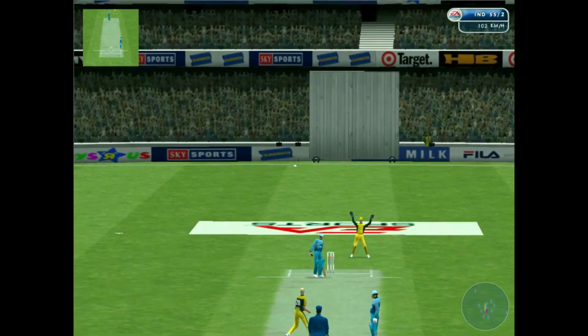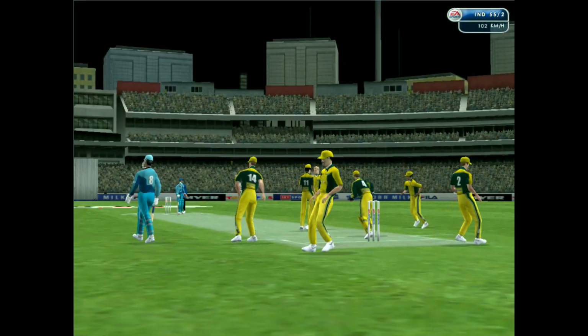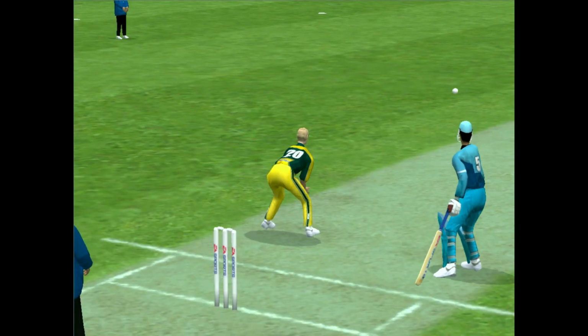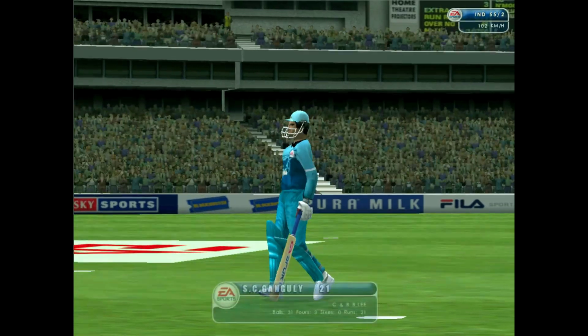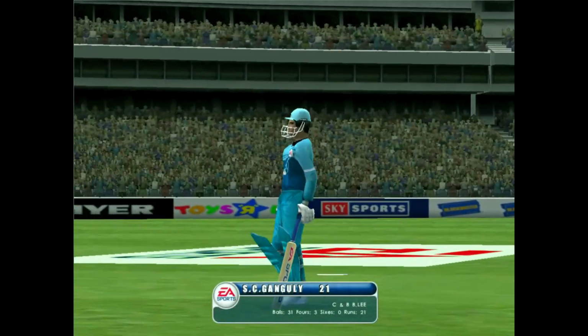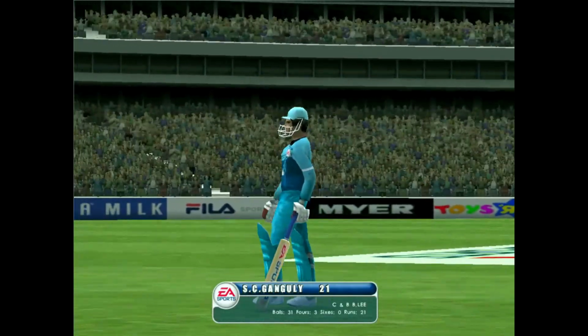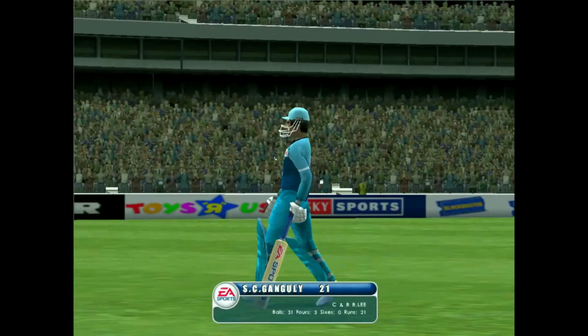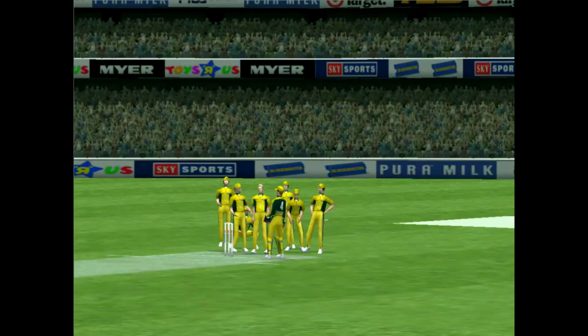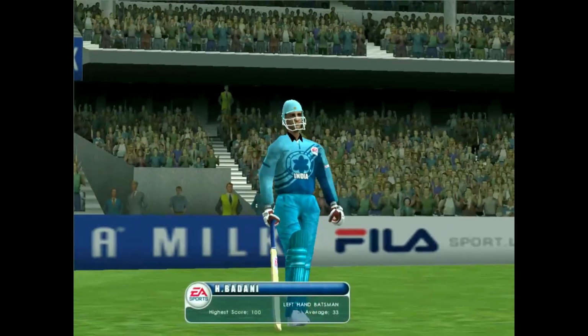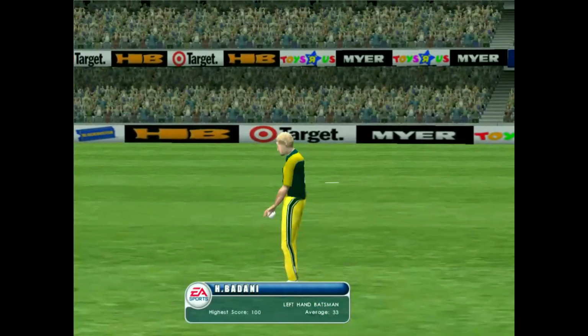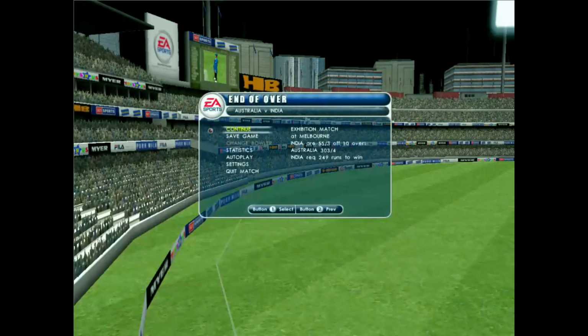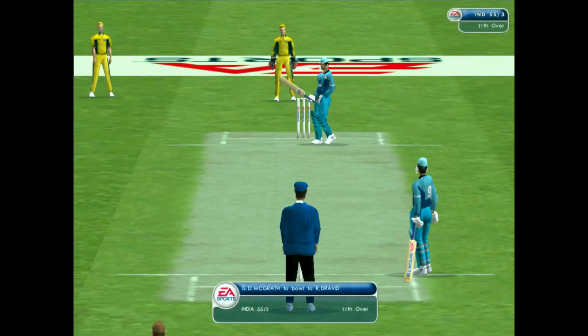Comfortably held by Lee. Very safely taken. Soft hands, that's what's important. Ganguly is finally out for 21. He looked in good form out there. He'll be disappointed that he didn't get a bigger score. Badani is the new batsman for India. That's the end of the 10th over. Now the run rate stands at just over 6 an over.